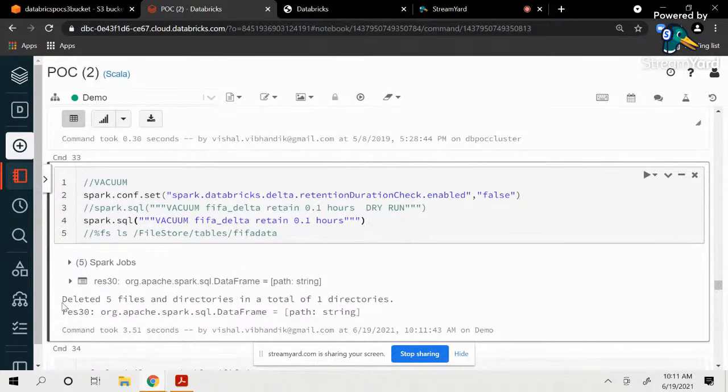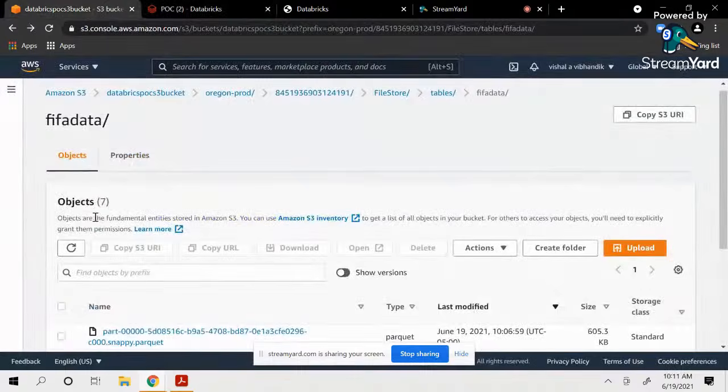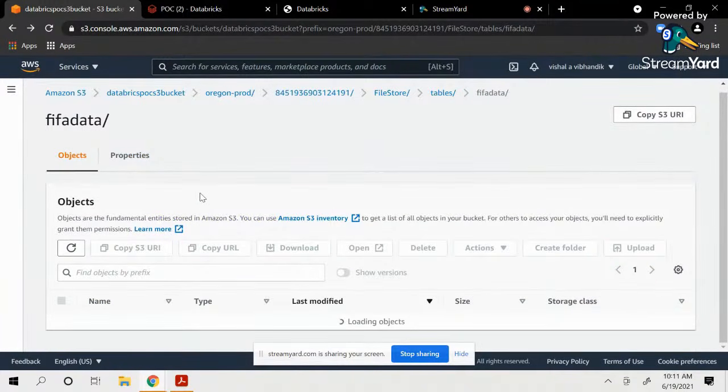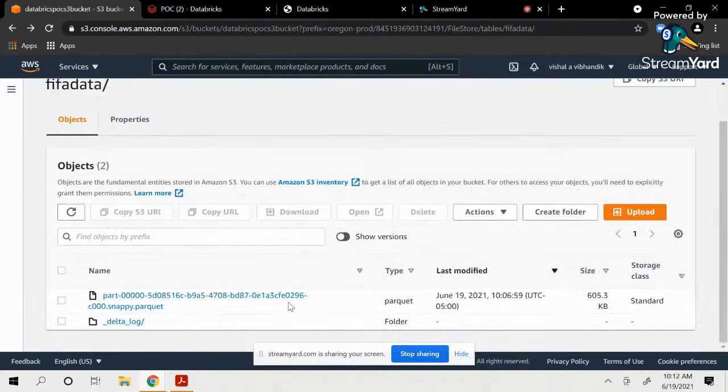Okay, so it now says deleted 5 files and directories in total of 1 directories. Let's go back to our S3. We had 7 objects. Let's see how many do we have now. We have only 2 objects. So essentially, we have only the most recent version of our data, which was basically the version number 3.